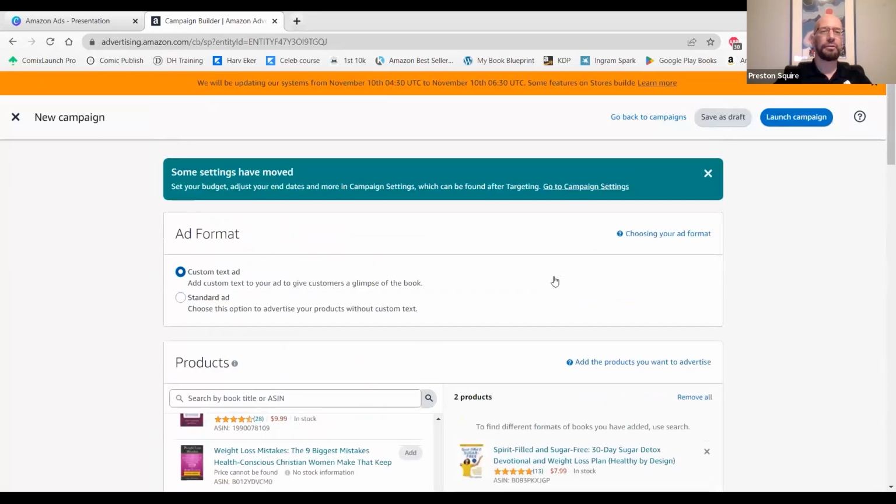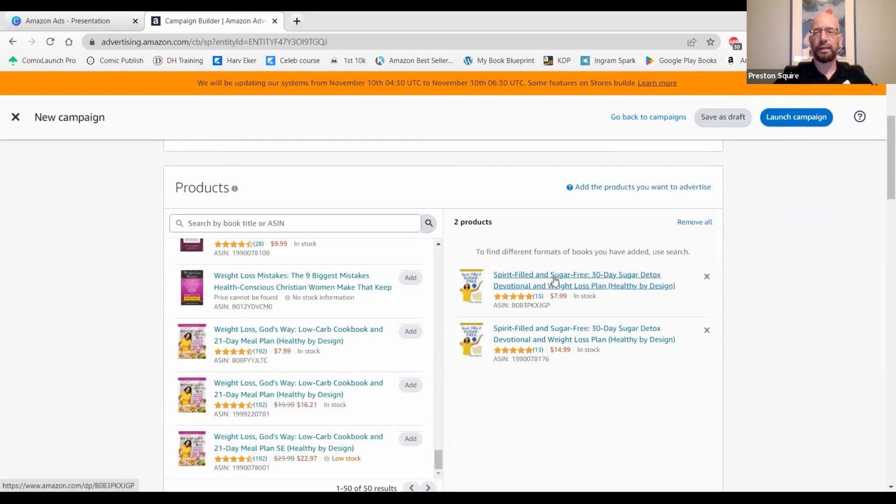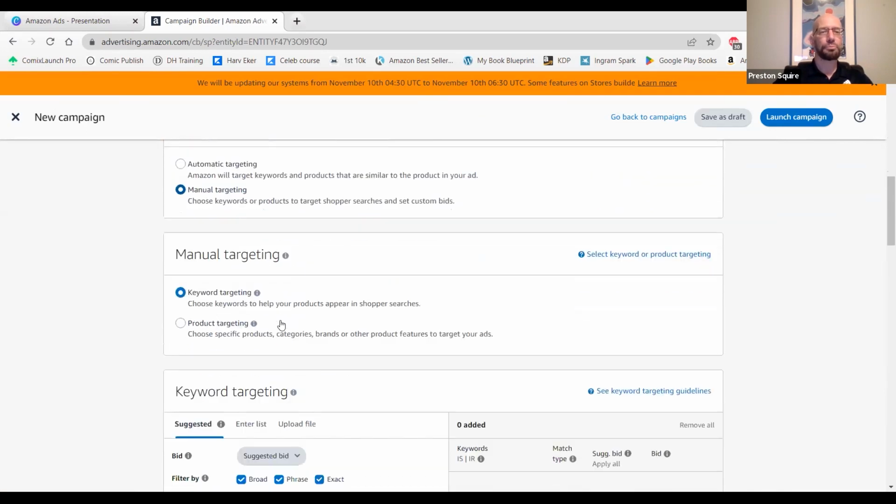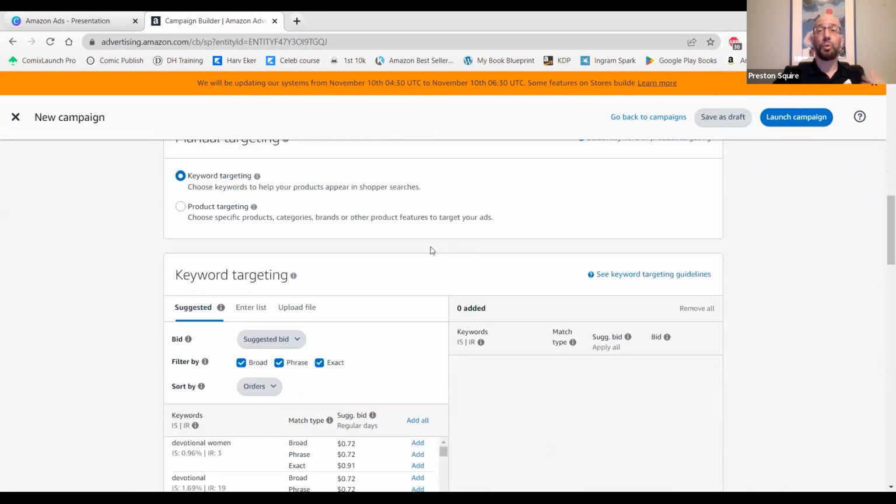So let's look at creating a manual ad at this point. And I'm only going to get into one, so we'll continue this next week. When you do manual targeting, this means you're going to specifically tell Amazon where you want your book to appear for ads. And there's multiple ways that we can actually do this.